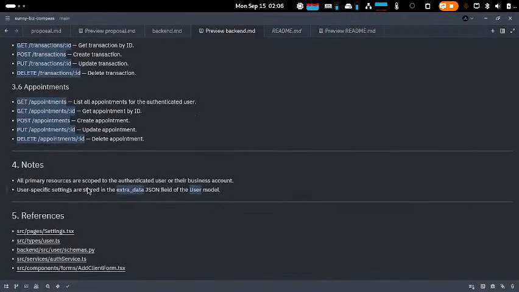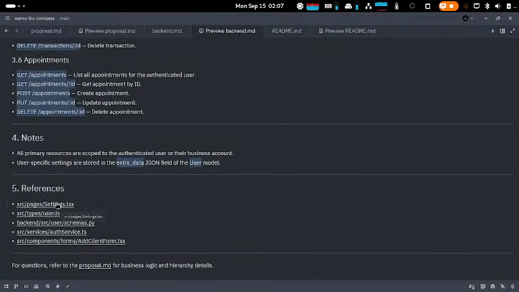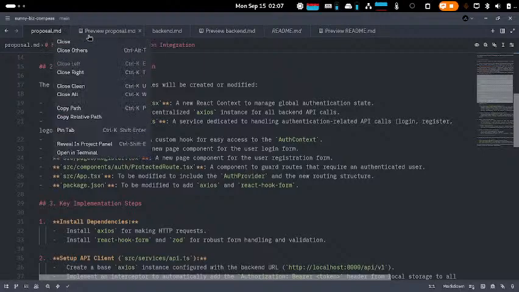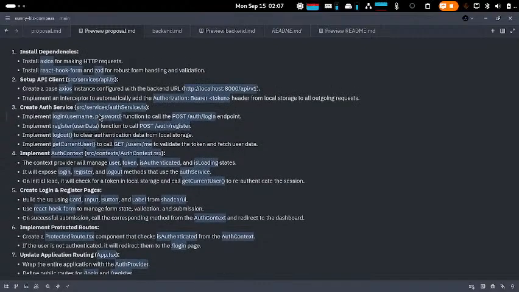Let us read them out and hear what they have. All primary resources are scoped to the authenticated user or their business account. User-specific settings are stored in the extra data JSON field of the user model. References: we have references to files over here. For questions, refer to proposal, for business logic and hierarchy details. I don't think at this point it had yet seen what is in proposal, or maybe I don't know.